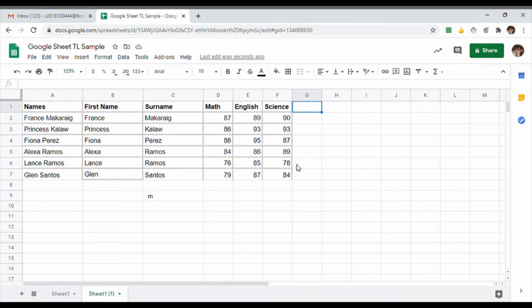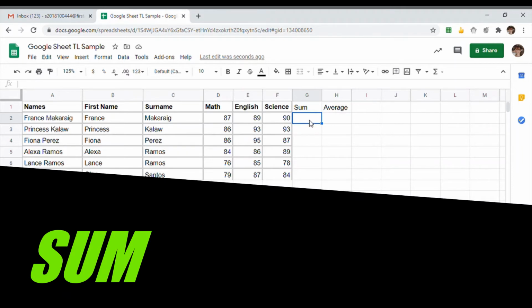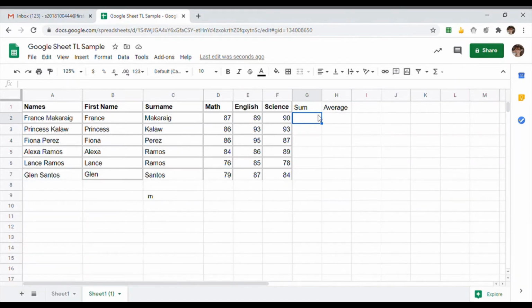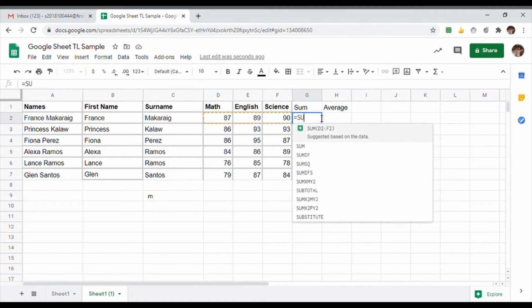So, I'll be adding 2 columns here para sa ating formulas. I'll be naming this sum, and the other one, average. So, you have to click the cell right under sum, then type equals, and then sum. Then, makikita nyo, automatically na nag-highlight yung mga numbers sa row na ito. So, you can just click here, the suggested based on the data.